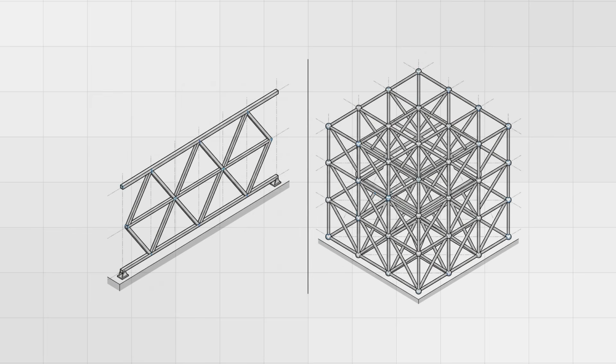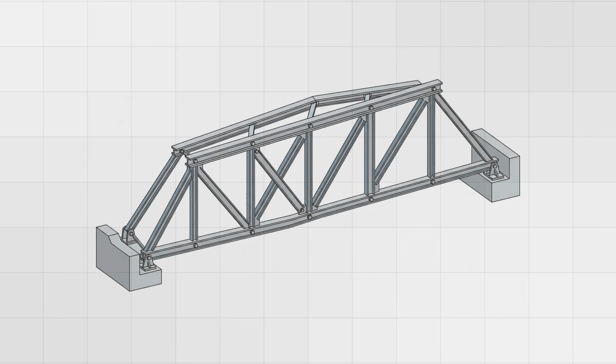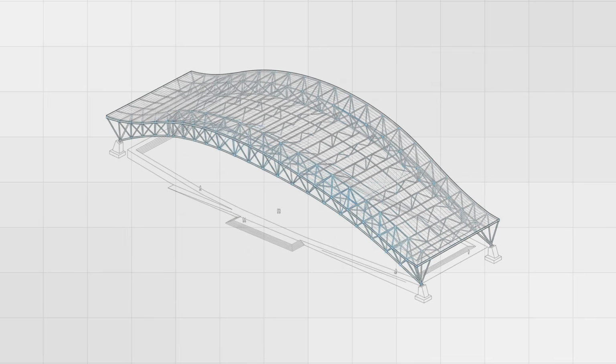In general, trusses can be divided into two main categories: 2D trusses and 3D trusses, also known as space frames. In a 2D truss, all the members lie on a single plane, and the structure carries loads within that plane. A space frame, on the other hand, extends into 3 dimensions, forming a spatial network that provides greater rigidity and makes it ideal for covering much larger spans.